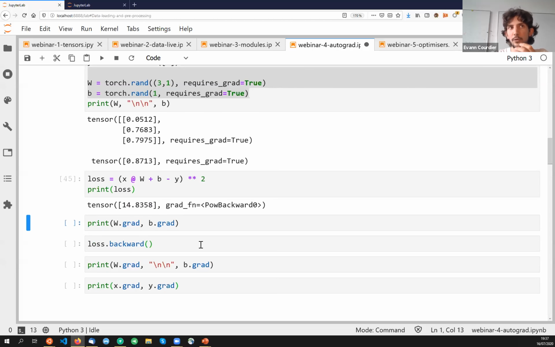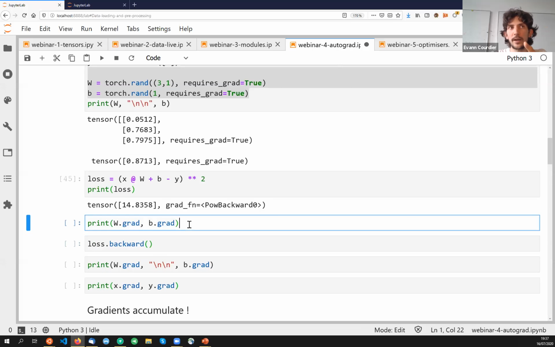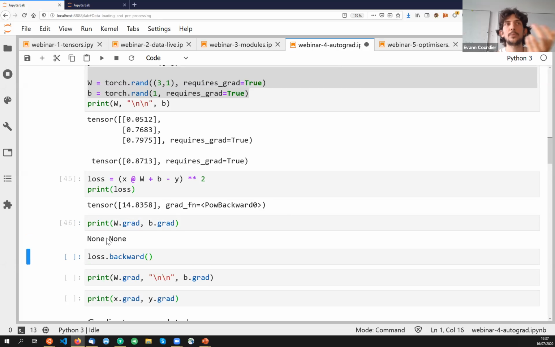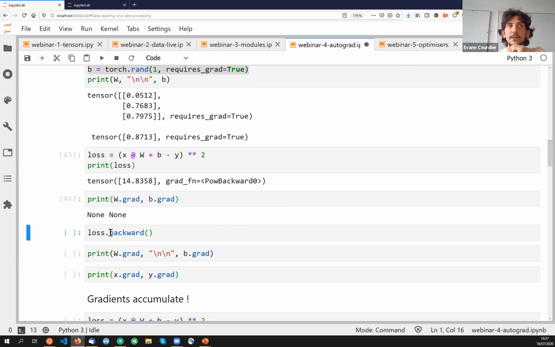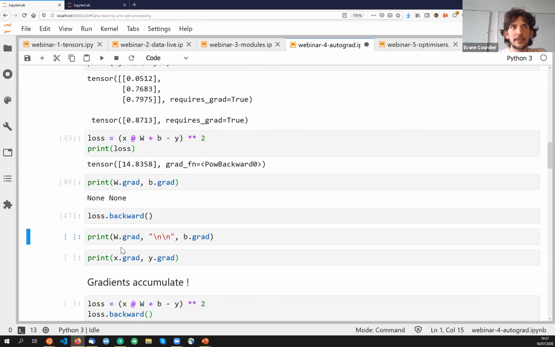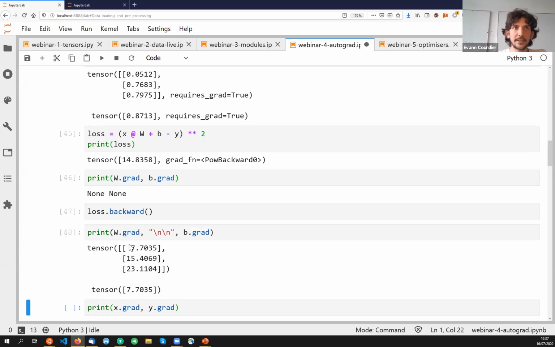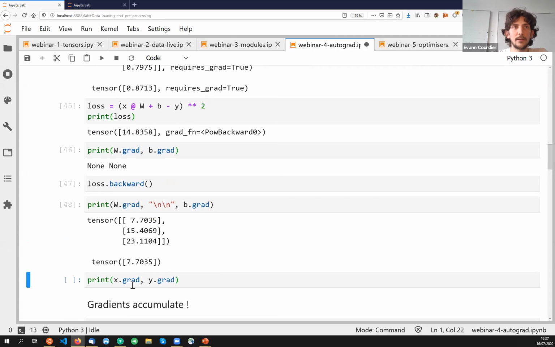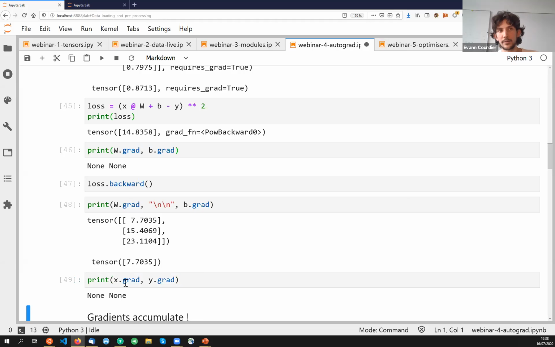Now if we check the gradient attribute of W and B, which is where the gradient is stored, you can see that at the beginning they have no gradient. The gradient attributes are set to none. Then if we call backward on the loss tensor, it will compute the derivative with respect to B and W. If we check the gradients now, you can see that the gradient attribute of W and B has been populated with some data. However, X and Y, which don't require grad, have their gradient attributes set to none.